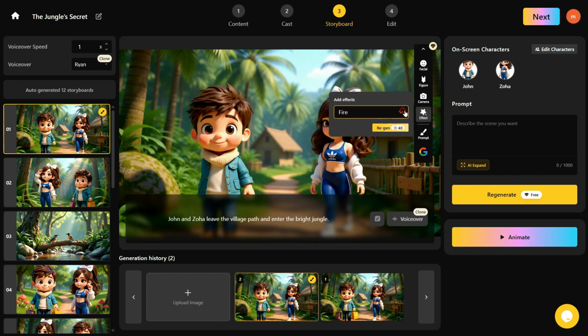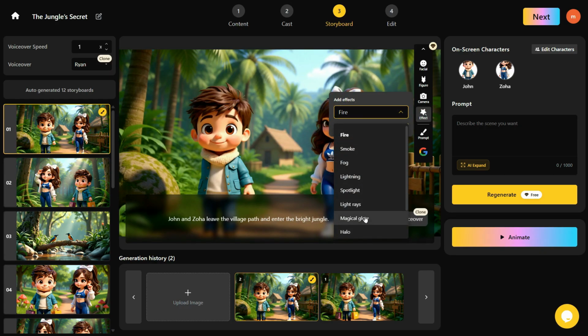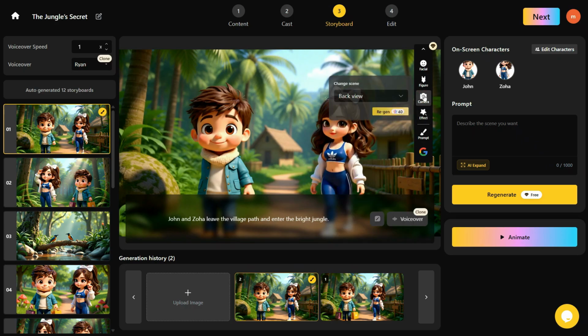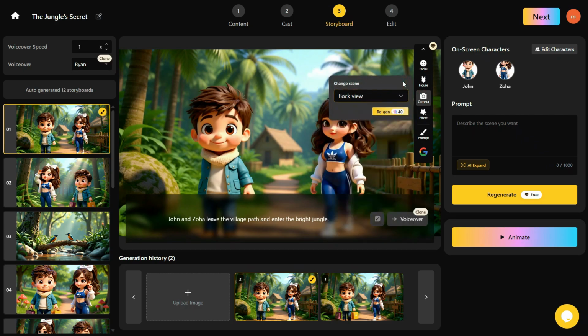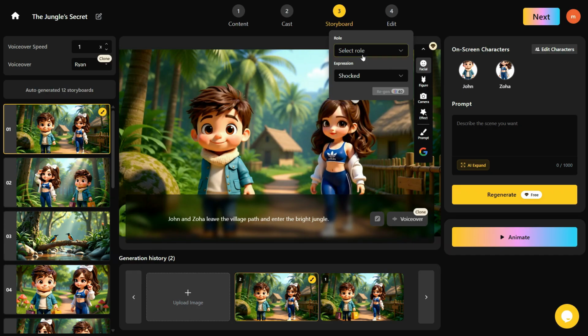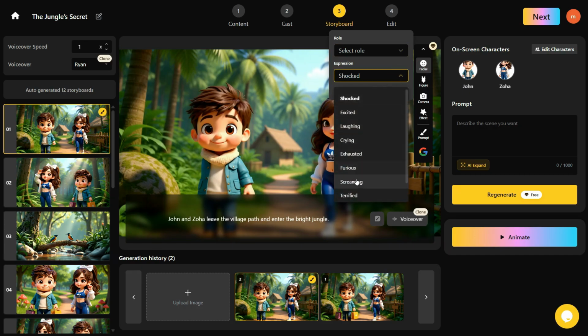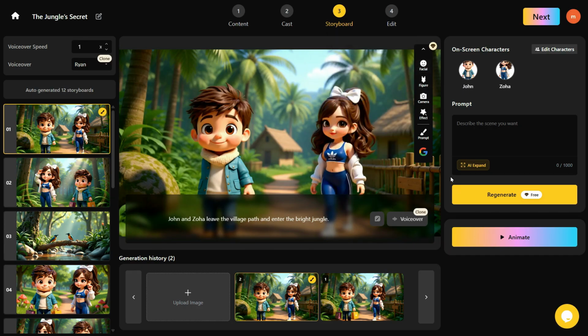Moreover, we can add any desired effect to our video by clicking the Effect button. Using the Camera button, we can adjust the camera angles of the scene. In the same way, we can modify the character's body shape and facial expressions. All of this is made possible through the powerful NanoBana tool integrated into Videoinu AI.